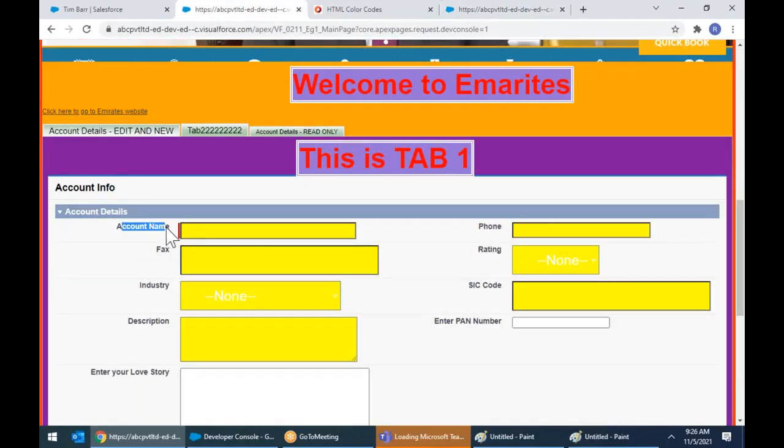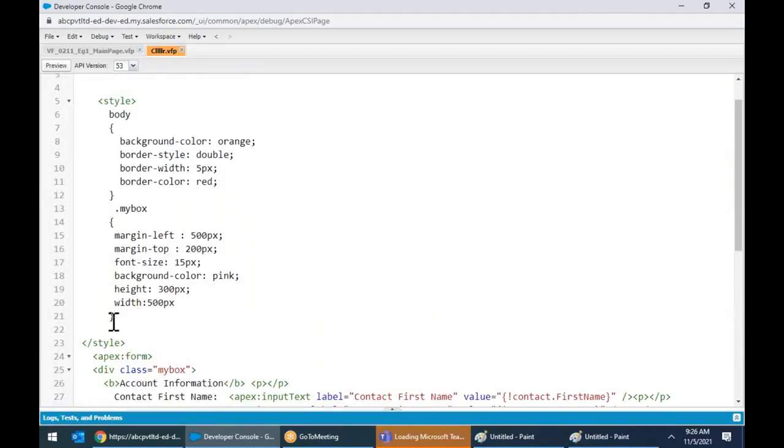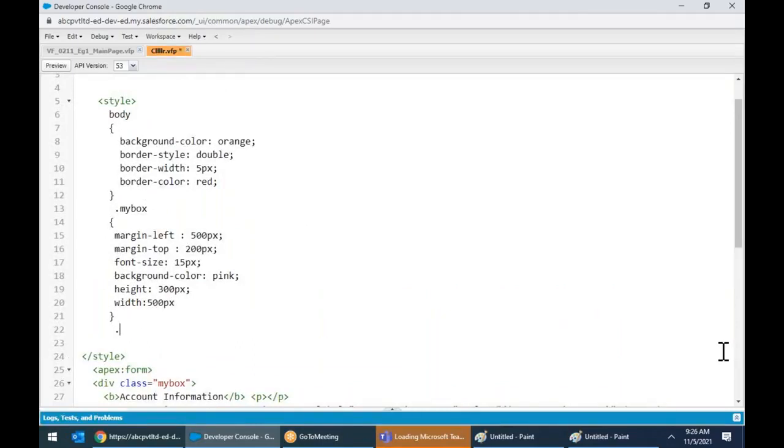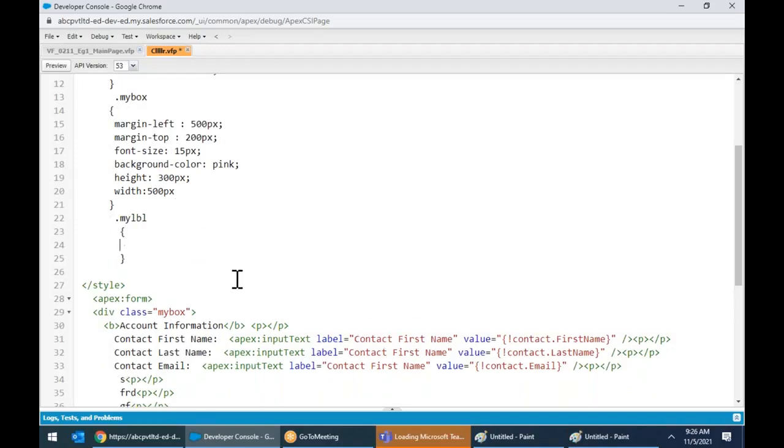Hey Rupam, how can I color this? Here you have colored, but labels, how should I color? Shall we do that? You should go ahead and define one more. Dot my LBL, my label. Dot my label, right? Color. Color equals to blue.